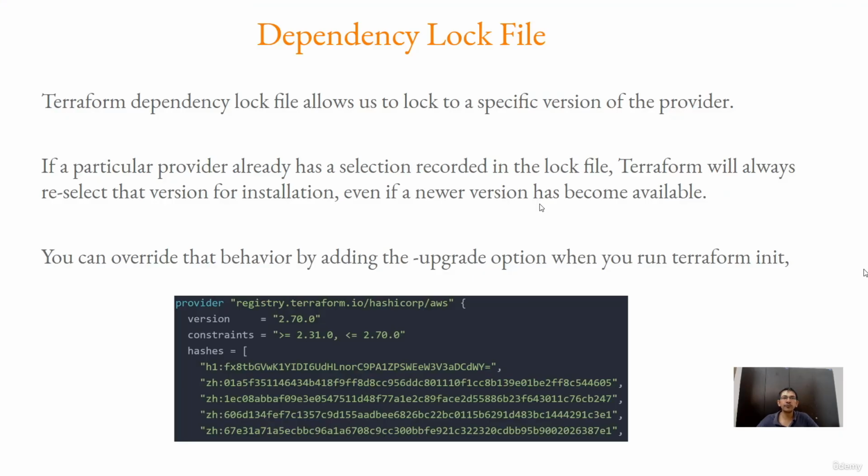That's great. So before we go ahead and conclude, let's quickly revise the basics of the dependency lock file. So the Terraform dependency lock file allows us to lock to a specific version of the provider. Now do note that this specific file that we are discussing is a newer one. So if you're using the older version like 0.11, 0.12, you will not see a file similar to this here.